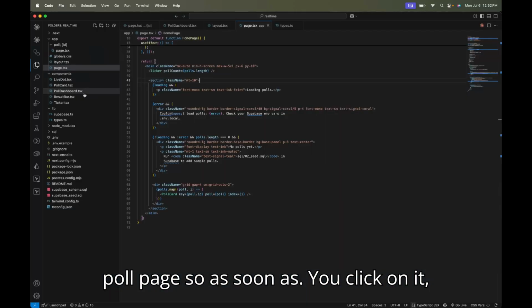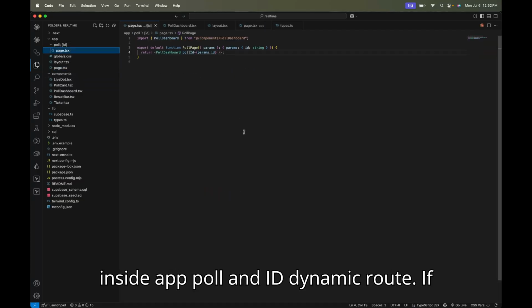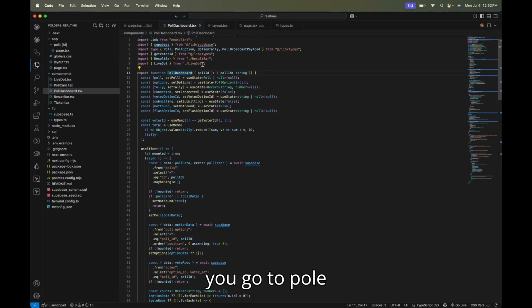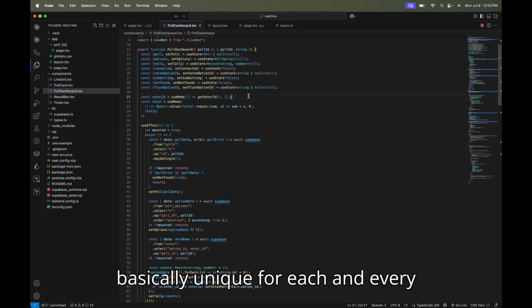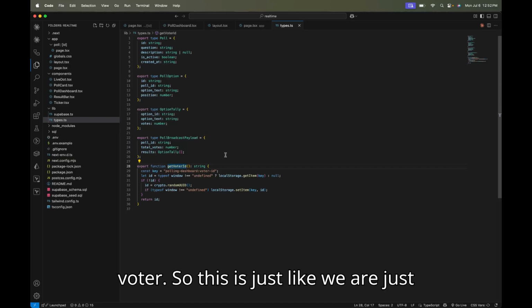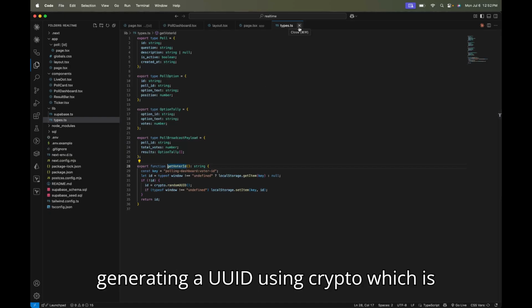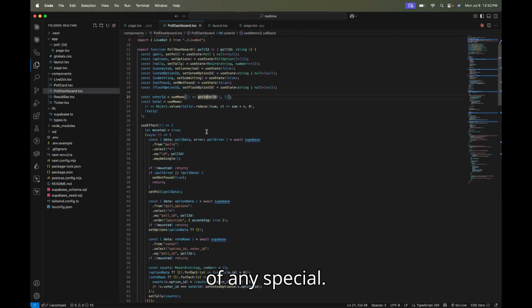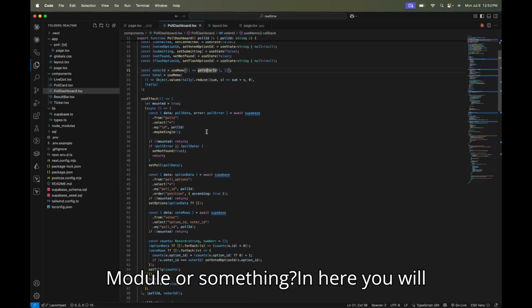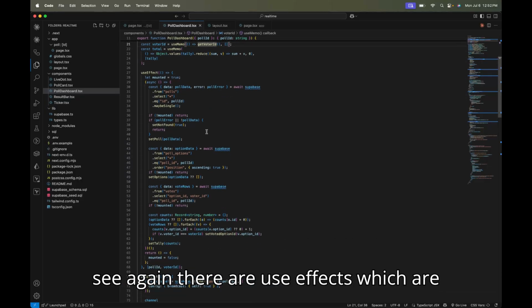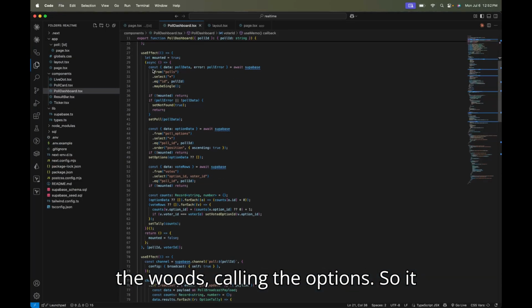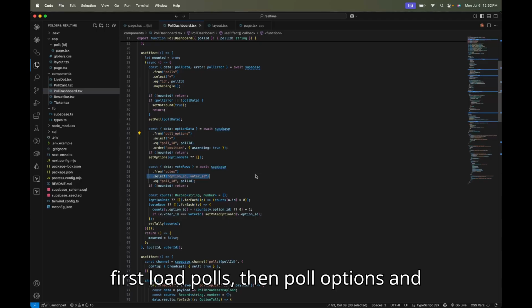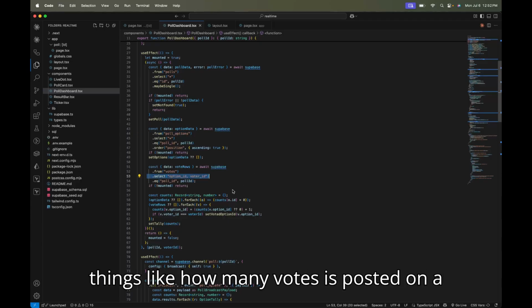As soon as you click on it, the poll details get loaded, which is inside the app poll ID dynamic route. If you go to the poll dashboard, it has a param for poll ID, and we have a voter ID concept, which is basically unique for each and every voter. We're just generating a UUID using crypto, which is now available in the browser as well. No need of any special module. In here you will see again there are useEffects, which are calling the details, the votes, and the options. It first loads polls, then poll options, and then voters, and then calculates how many votes are posted on a poll option.